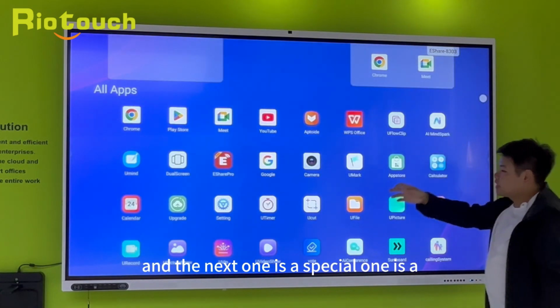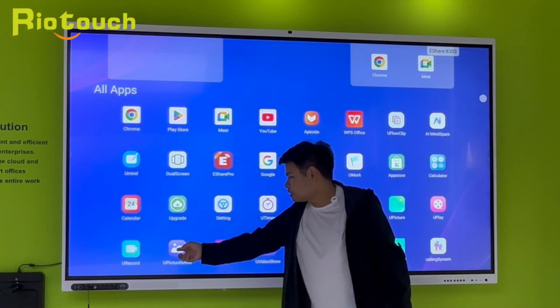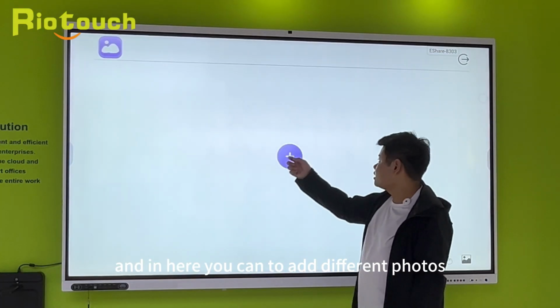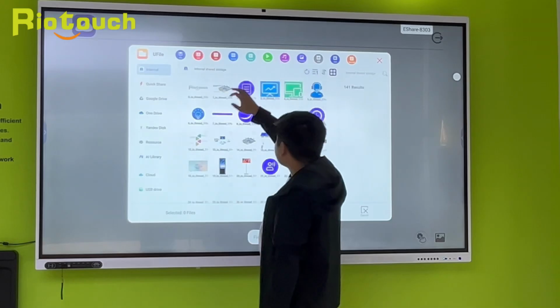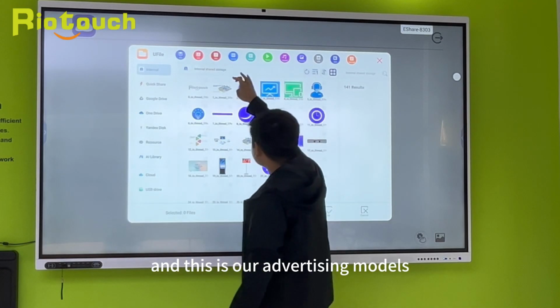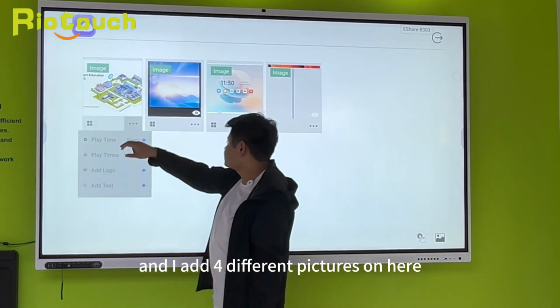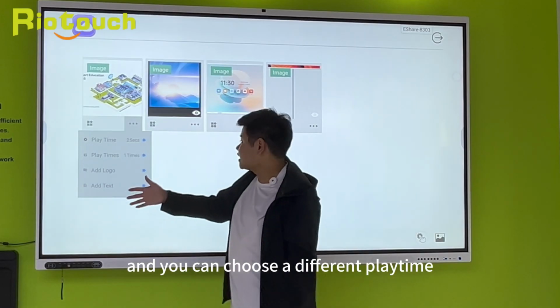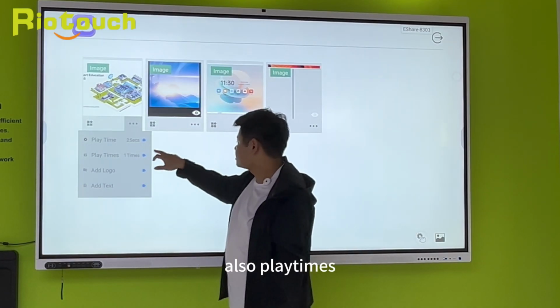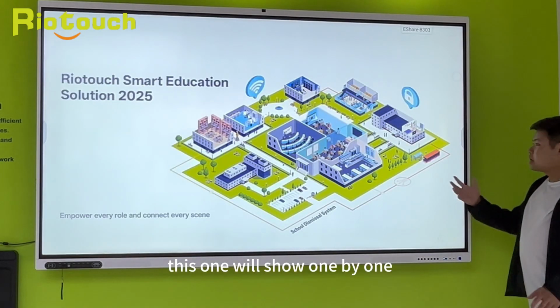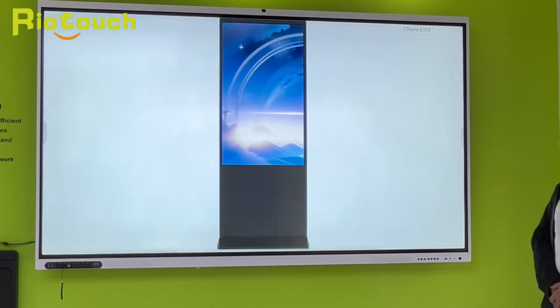And the next one is a special one, your picture show. And in here you can add different photos. And this is our advertising mode. I added 4 different pictures here, and you can choose a different play time, also play times. And click here. This one will show one by one.